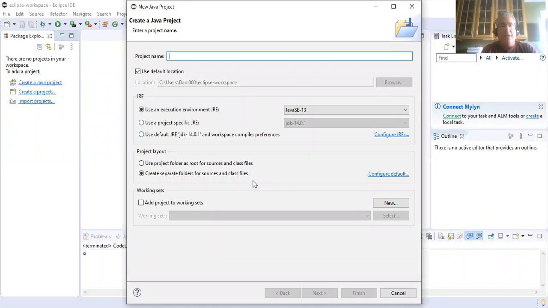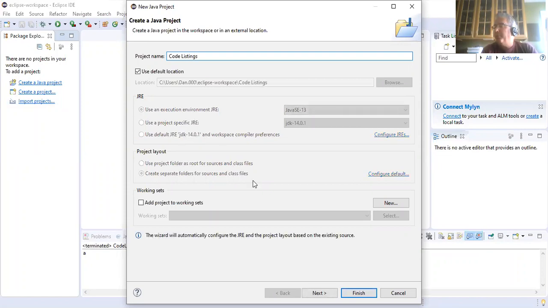Now, Java Project, I'm going to call it Code Listings, because it looks like I'm going to be able to put all the code listings in one project, almost like it's a folder kind of deal. So I'm going to call it Code Listings, and that's all I need to do to get this folder set up. So go to the bottom and I hit Finish.